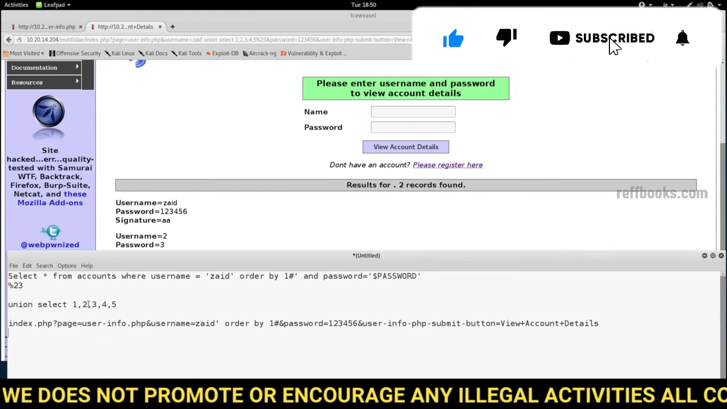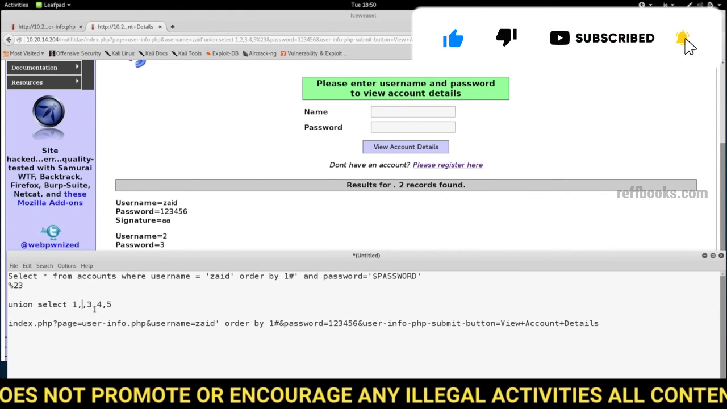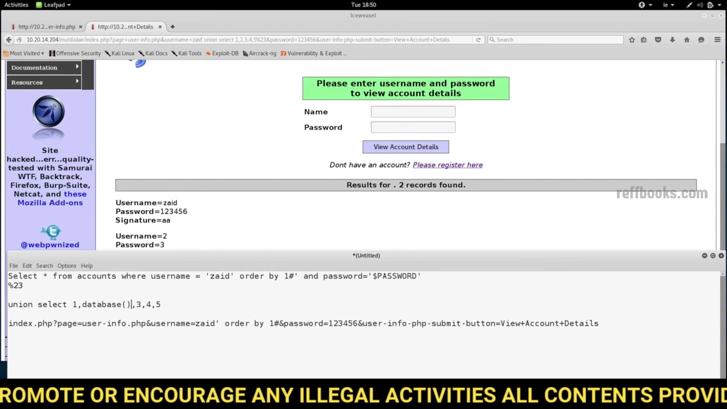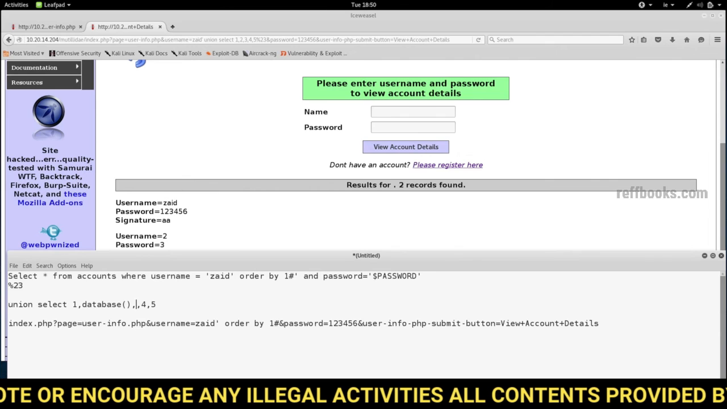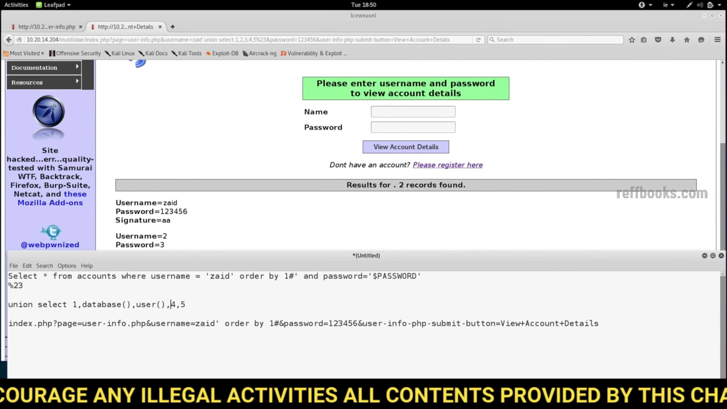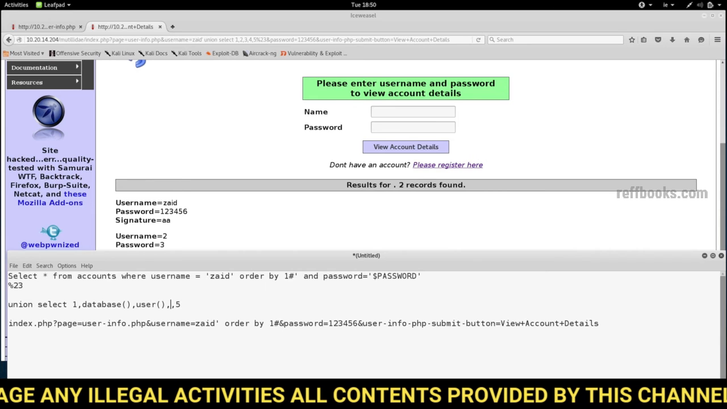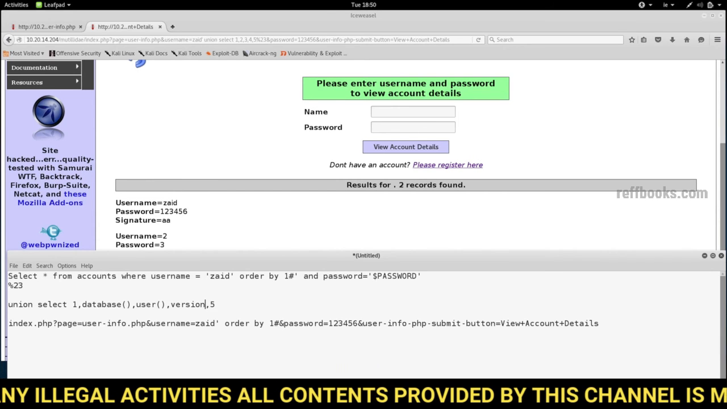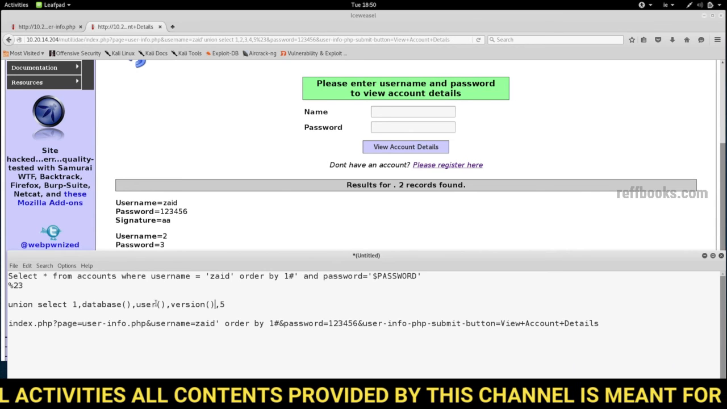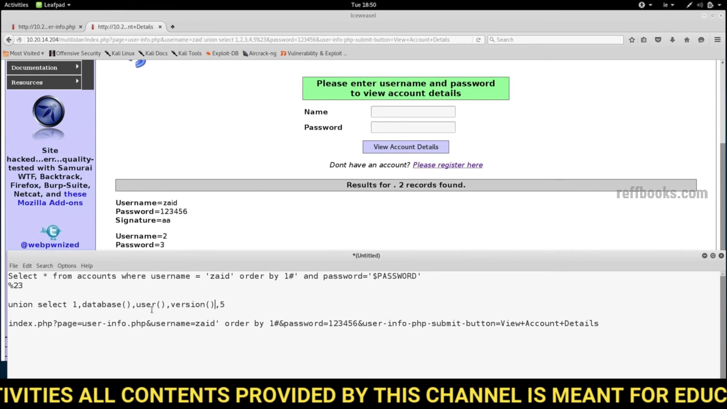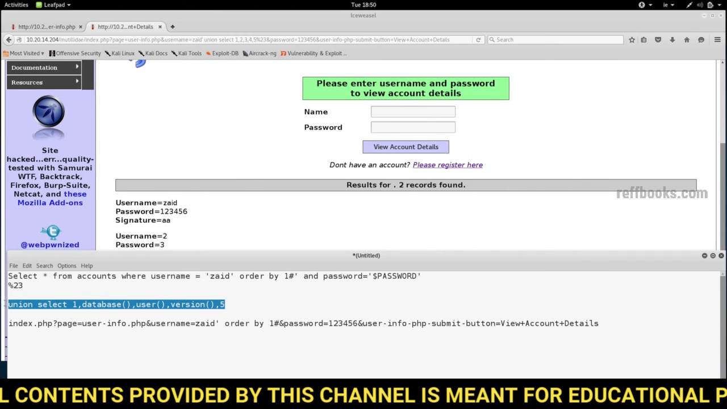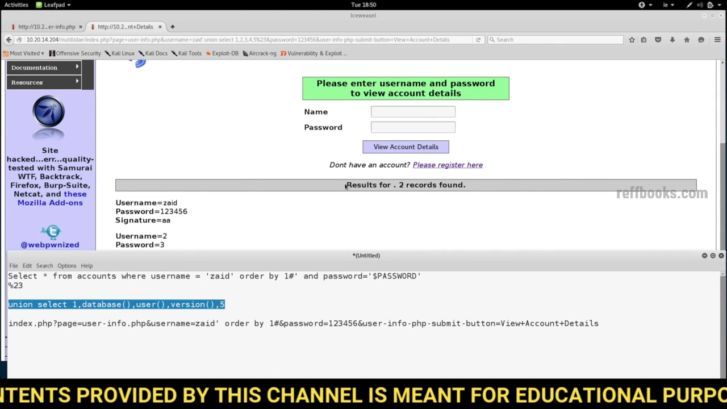So let's try to see our database. So instead of number 2, I'm gonna say database. And instead of number 3, I'm gonna say username or user. And instead of number 4, I'm gonna do version. And this will select the current database, the current user privileges that we have, and the version of the database. So let's see if this gets executed and then we'll talk about it.